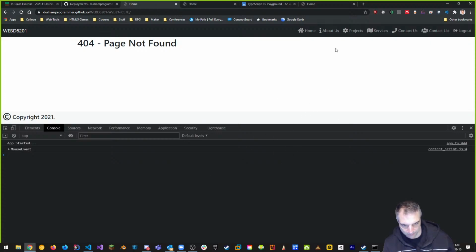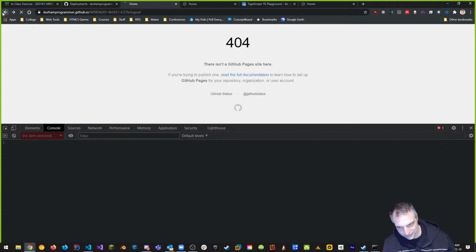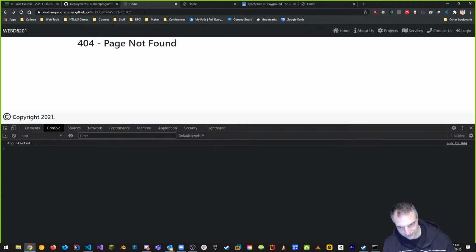And what's happening here when I try and log in? So log out, it says, okay, look, Durham Programmer, GitHub.io, login. There is no login, right? This is the problem. We have no login for this. Login doesn't exist for my main file, but that's what login and logout do, right? So again, if I go back and put this in, I'm okay, but I get this 404 page not found.